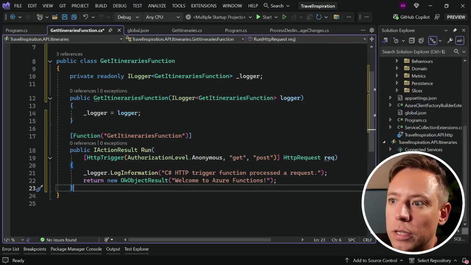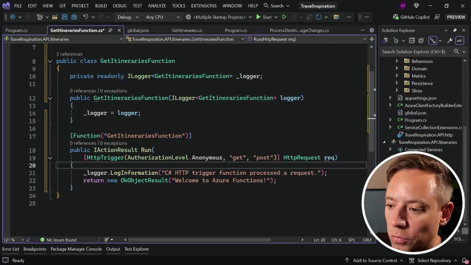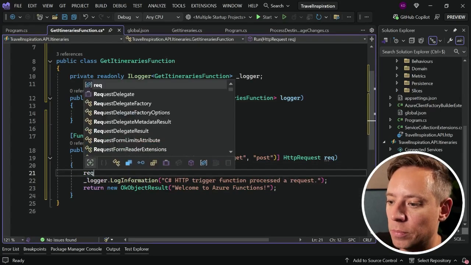The run method is where the code that needs to be executed goes. You can see that there's one parameter that's passed through to the run method of type HttpRequest, req.